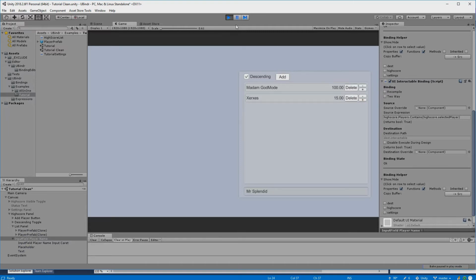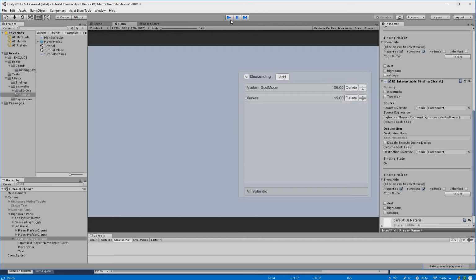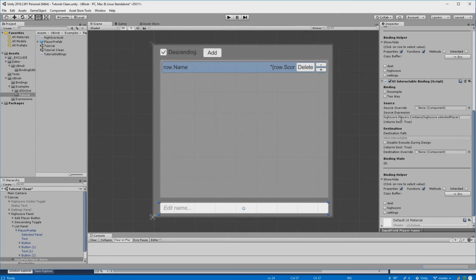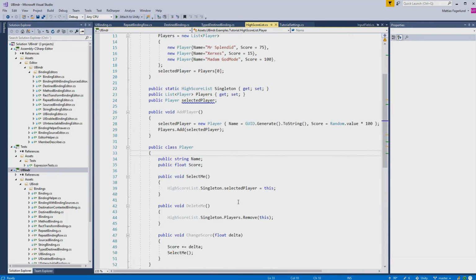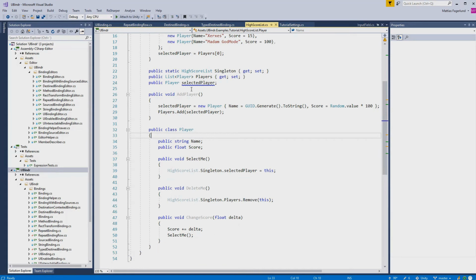The reason that we check that the high score players list contains the selected player is that the delete button doesn't actually set the current player, the selected player, to null. So the high score list singleton selected player will be set even though we delete the player from the list. This prevents a situation where we would still be able to edit a deleted player.